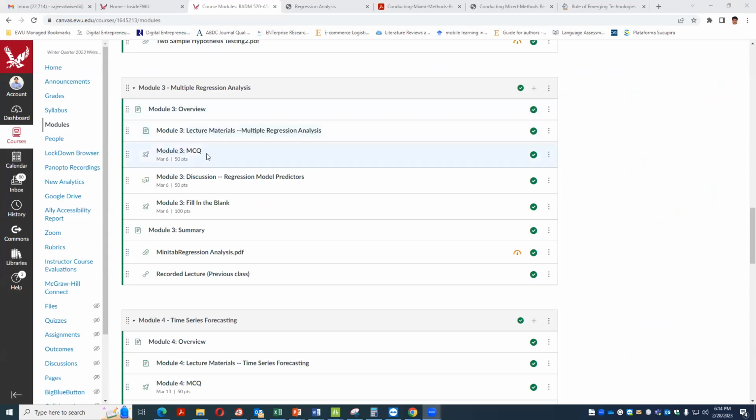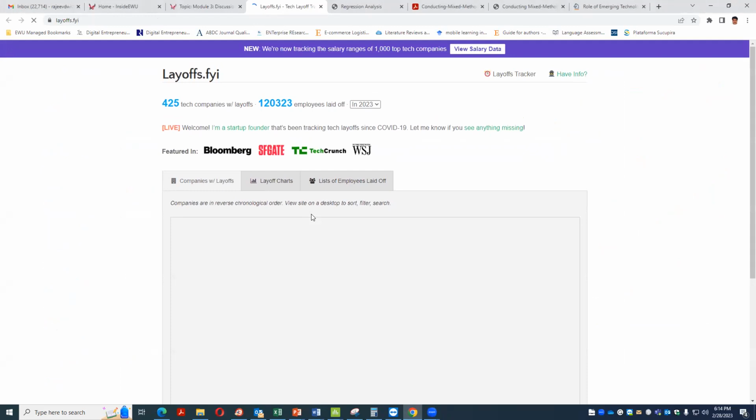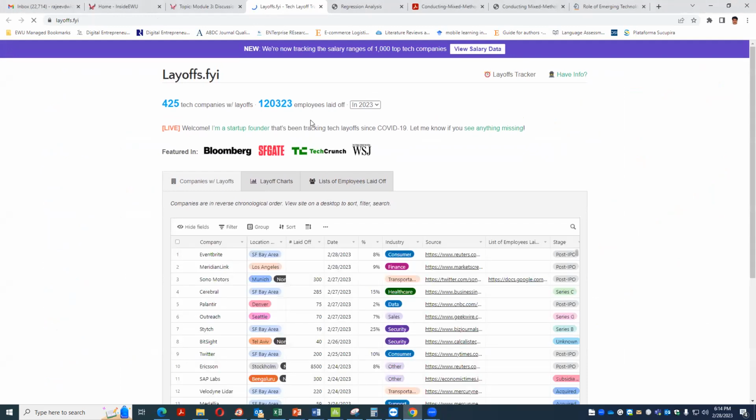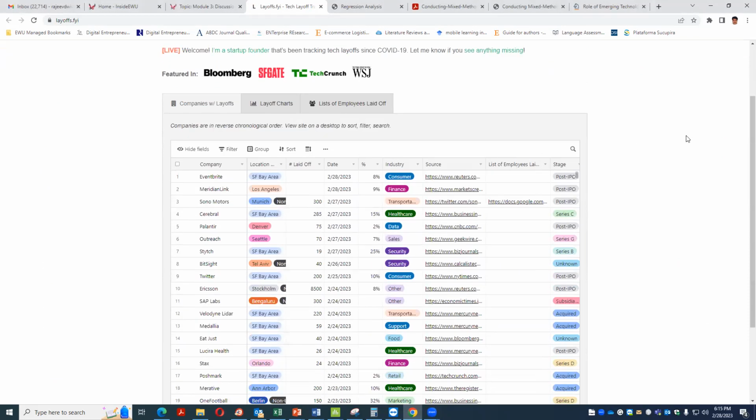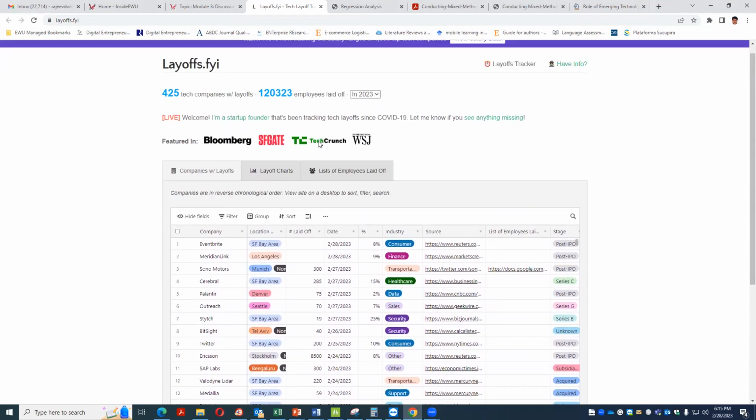Okay, you can see this is the discussion. As you can see, every day this number is changing, and when I created this, it was very interesting. You can see this is the percent of employees: 8%, 9%, 15%, 10%, 8%. So basically 32%. So different percents of employees are laid off in the tech industry.